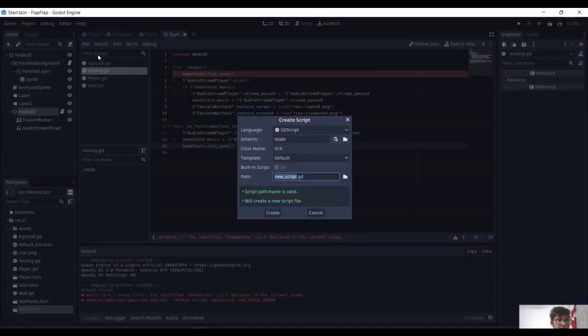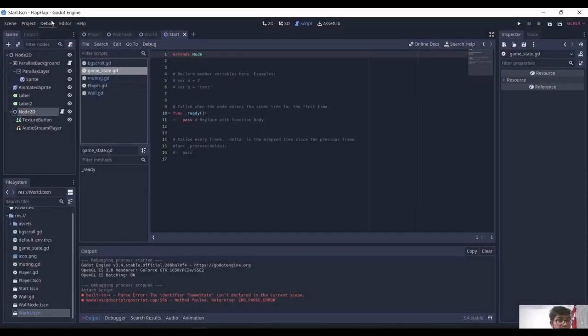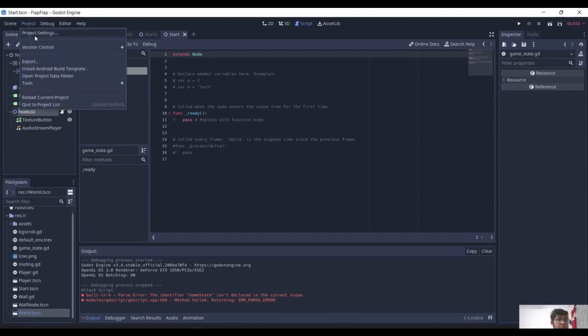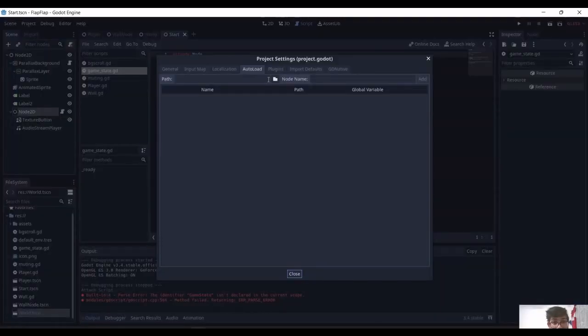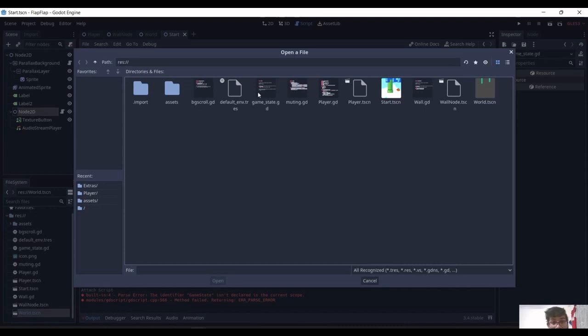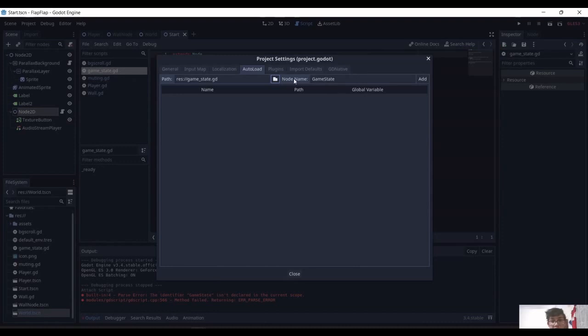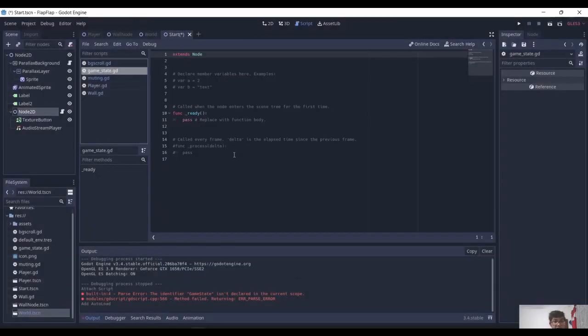file, new script. Let's call it game state. The class name would be game state. No class name. Okay, create. Yep. Now I will open the auto load settings. Game state.gd. The node name is game state. We'll add it to the singleton. Yep, added.